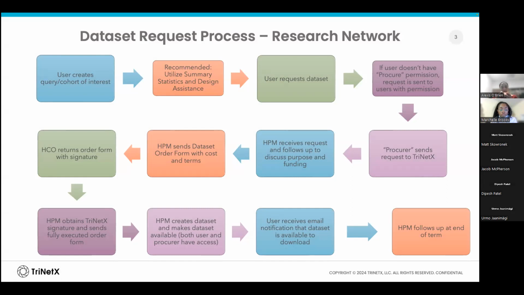Just so you don't have to keep requesting data sets if you find out the data isn't included that you actually need. The user will be able to request a data set, which would then be sent to Jonathan Blazier and his team. And they would be able to send that over to give the approval and then send it over to TriNetX. I would then get that data set request. I would be able to send over the data set order form.